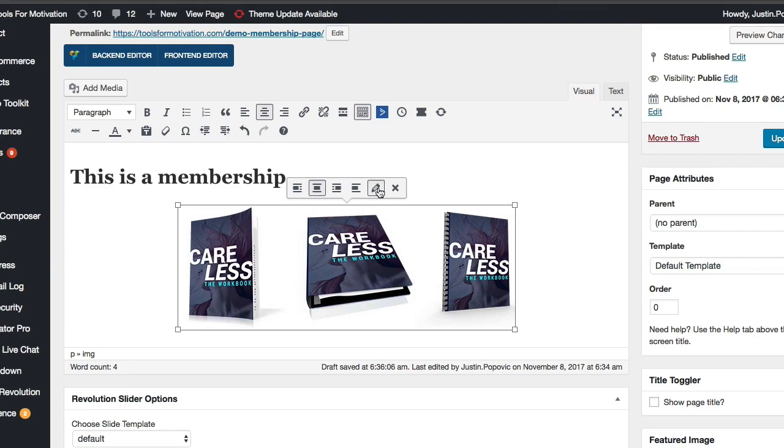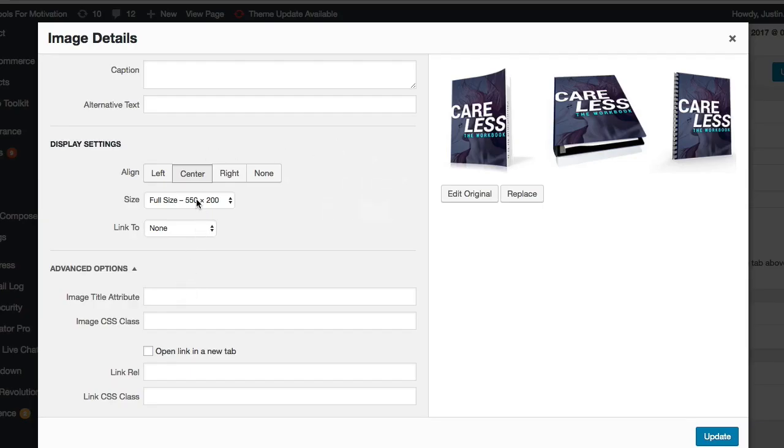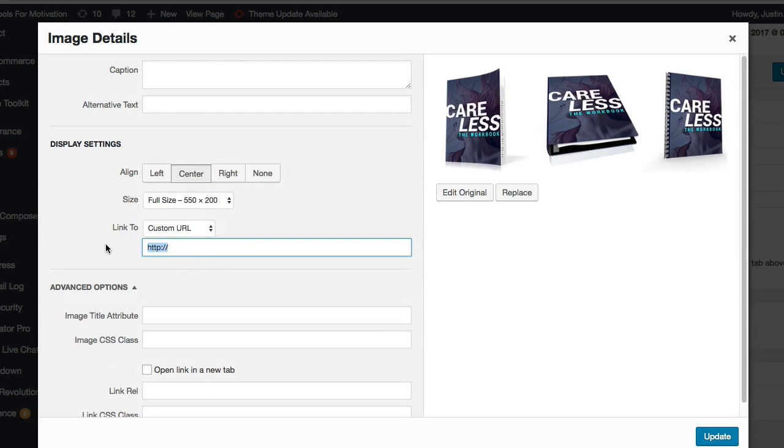I can link it to a PDF. So I can say this image, when somebody clicks on this image, link it to a custom URL. And then here is where I would upload a PDF. So it would be careless.pdf. I'm not going to actually do that.